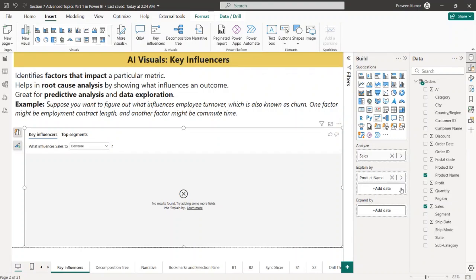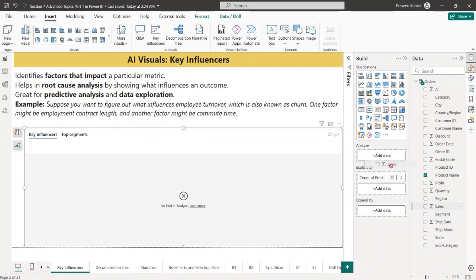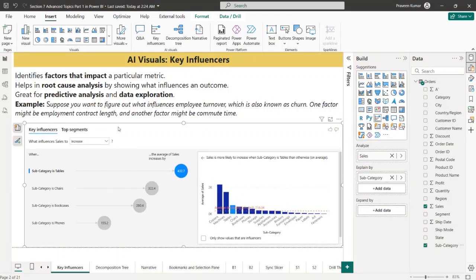So make sure whenever you are putting something in explain by, there should be some relationship between sales and what you analyze. Let me change the analyze to subcategory, and let me put count, and then some sales here. Okay, so it is not finding the key influencer between these two columns. So you just have to put sales and subcategory in the explain by. Here you can make this type of visual, which is known as key influencer.